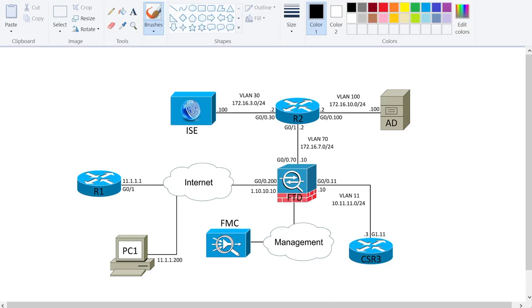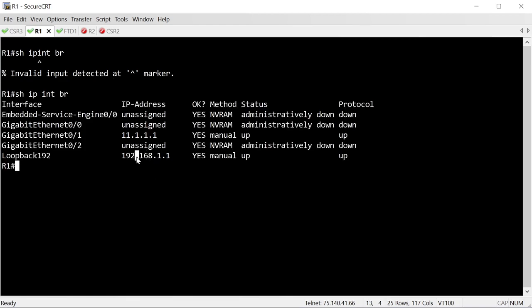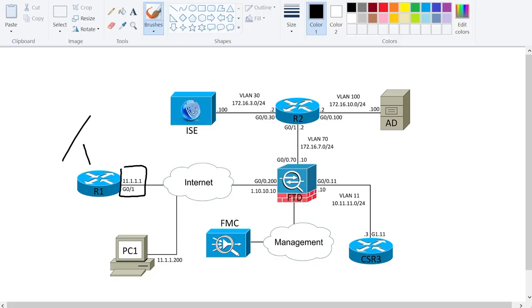In our case, we will build a tunnel with router 1. Router 1 is configured with a loopback interface that we will use to test this. Now, I'm going to say show ip interface brief. What is going to be the subnet? 192.168.1.0/24. I'm going to put it over here. So this is going to be the protected subnet on R1.